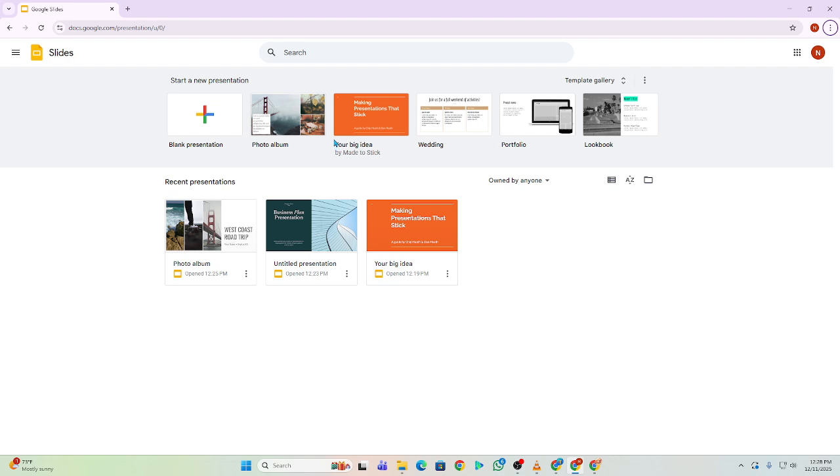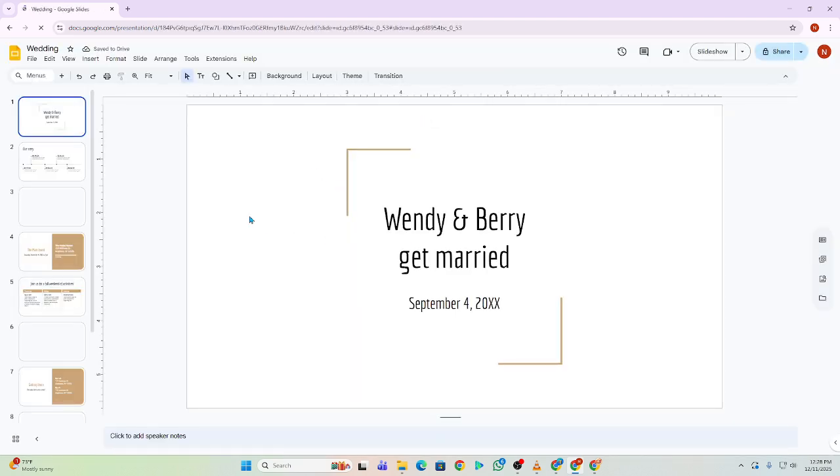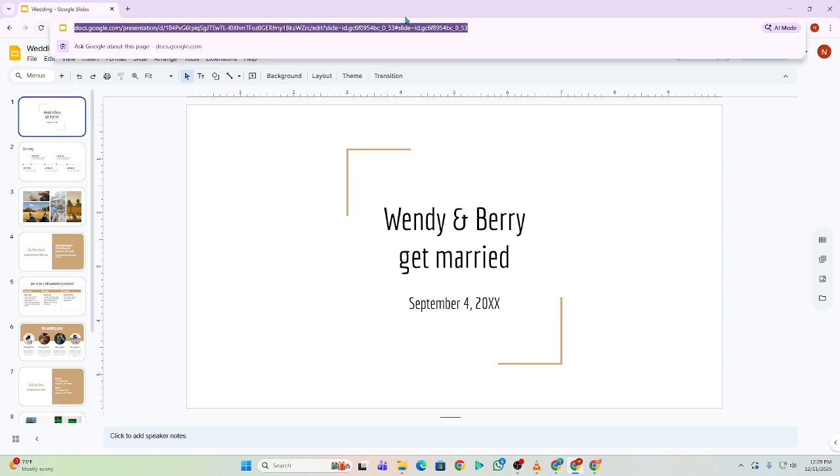First, open the file you want to share. It can be any Google Slides or Google Docs file. Just make sure you're the owner, or at least you have editing access. Now, go up to the address bar and copy the entire link. This link usually ends with something like edit or view or preview. We're going to change that part next.